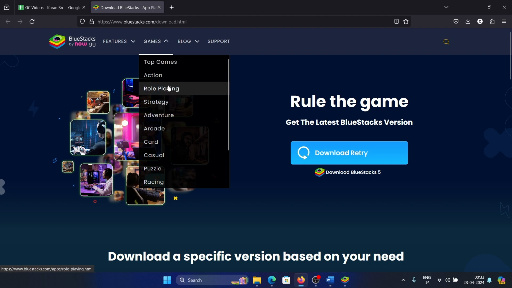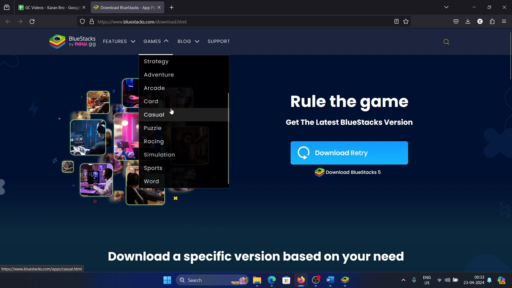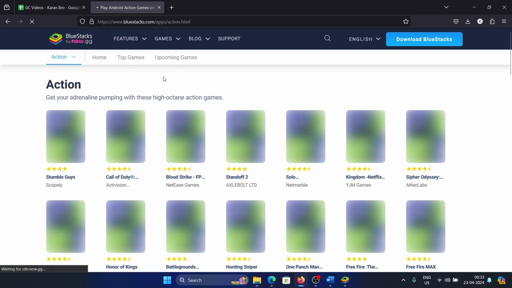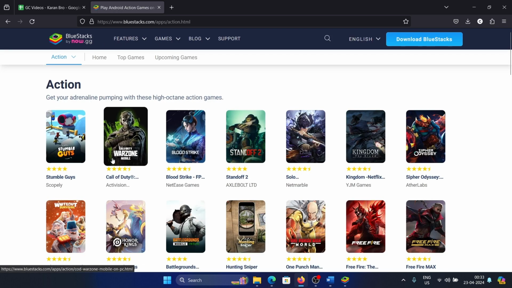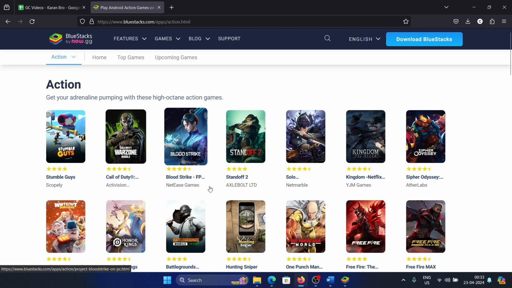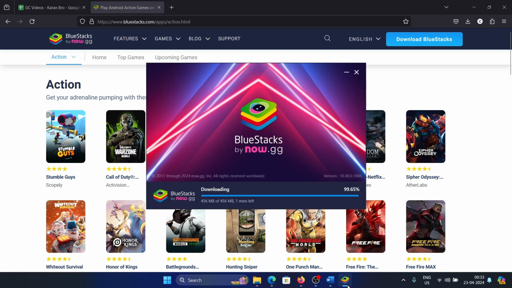And which games does it support? Okay, arcade and all. These are categories of games. Let me check the action ones. Okay, it does have Call of Duty, interestingly. It has almost installed. And then another 122 MB. I don't know why it's taking so long.